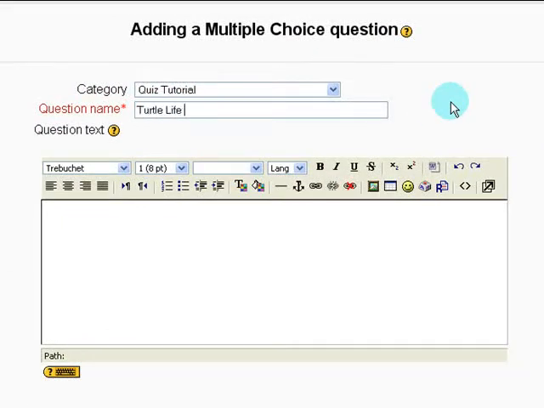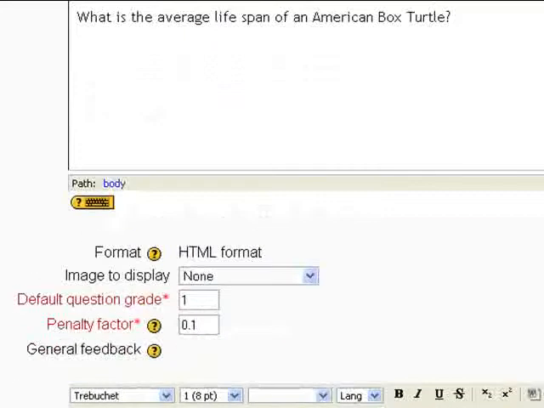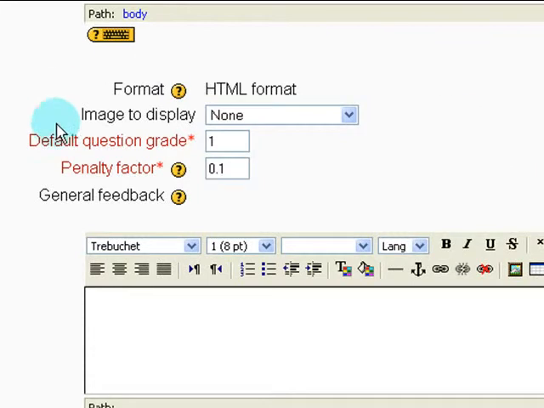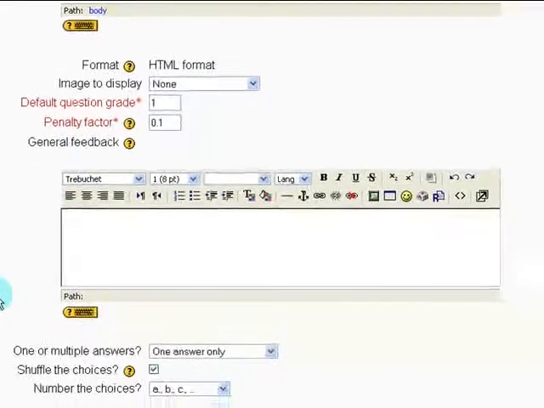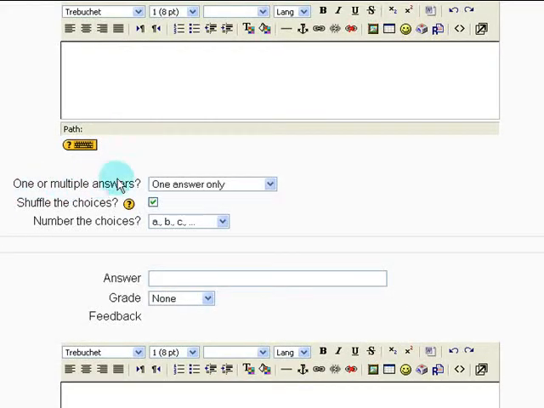So I can say turtle life span. Question text, this is exactly what the student is going to see. What is the average lifespan of an American box turtle? Going down, we have a few more options to set. Default question grade I'm going to leave as 1. Penalty factor, I'm going to disable this later when we create the actual quiz activity, so this is not going to affect our quiz. And 1 or multiple answers, I only want 1 answer choice to be correct.